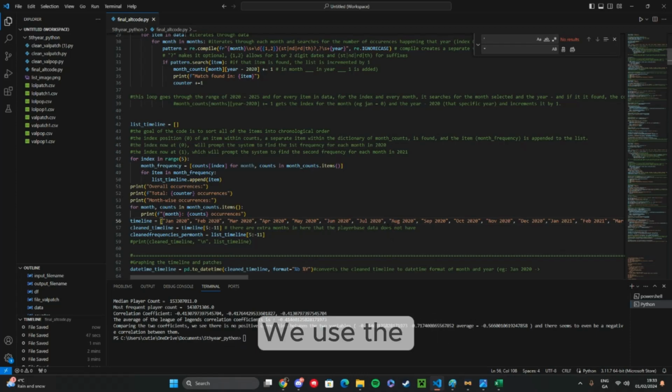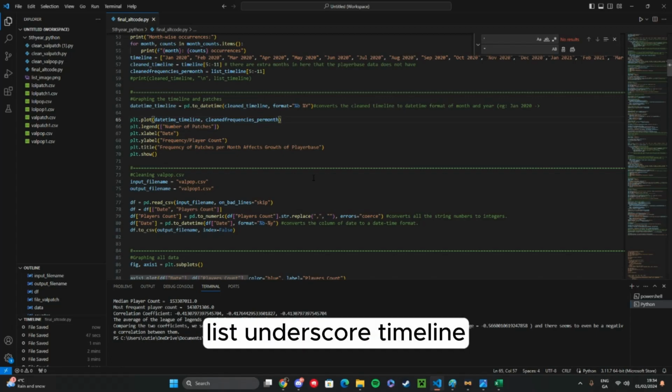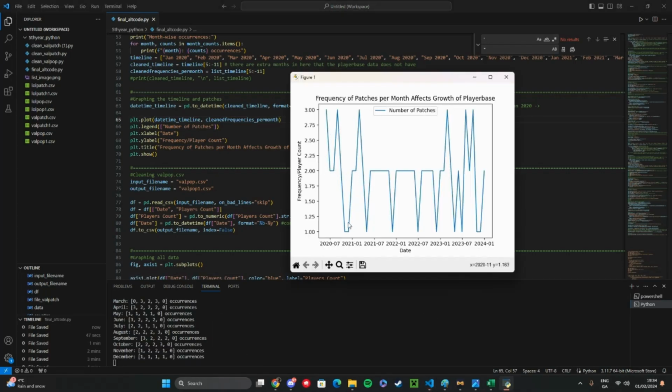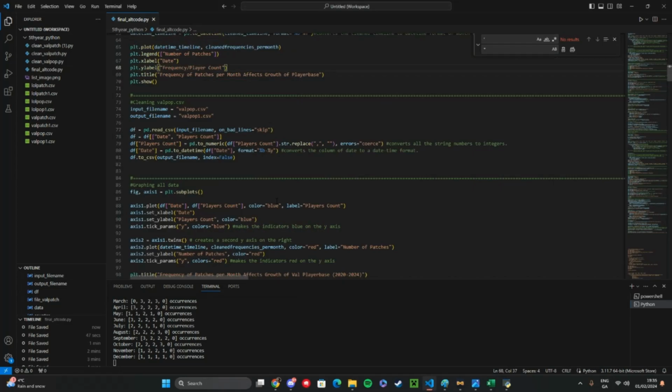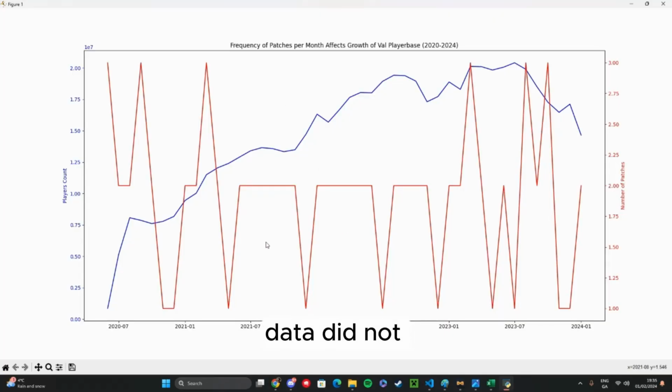It uses a loop and index to go through every item for every month and takes that to append to list_timeline. Here I use the matplotlib module to graph. Now that the patches data has been cleaned, next up is the Valorant player count data. I use pandas for the majority of the code, as the RAD data did not have as many inconsistencies.